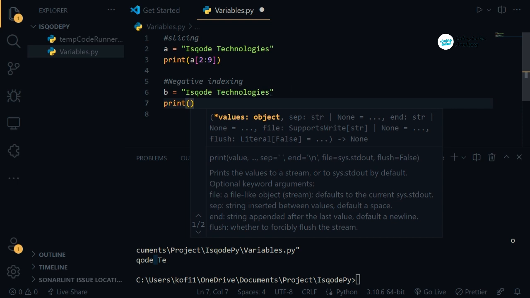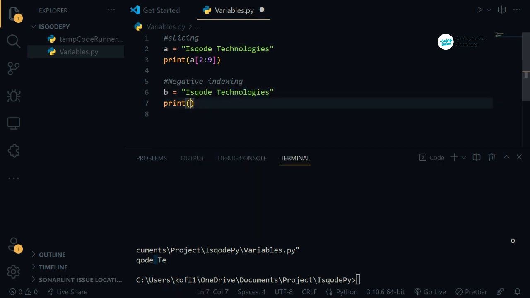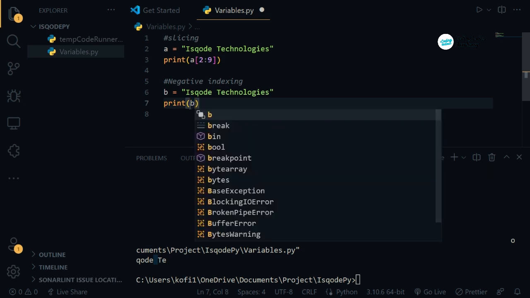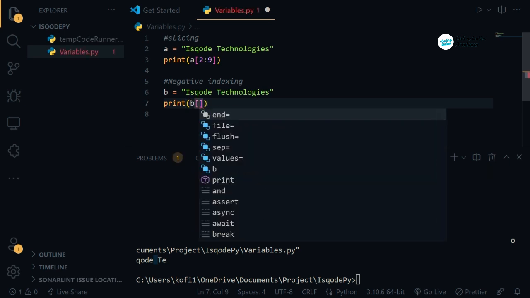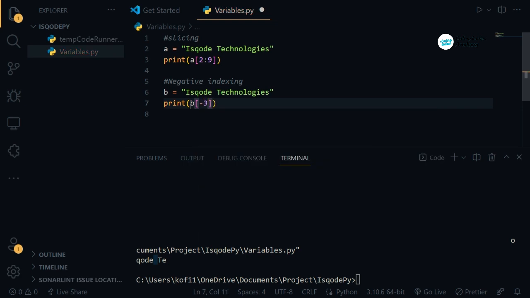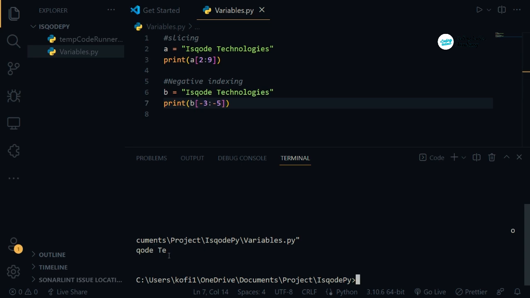So we will say B, then we'll bring our square bracket, then we'll say negative 3, negative 5, or any way we want it. When we run the code, this is how it will come. Or we can say negative 5, then negative 3. When you run the code, you get O and then G.